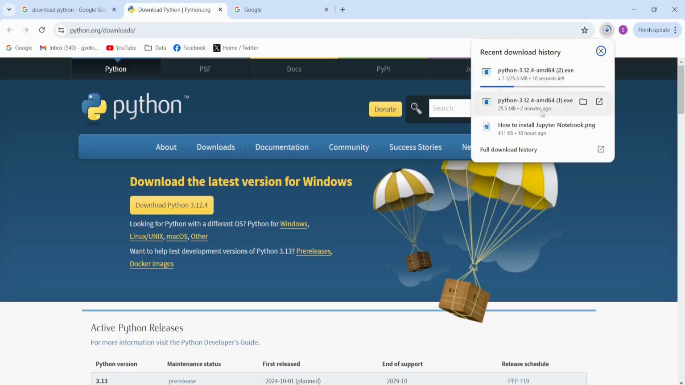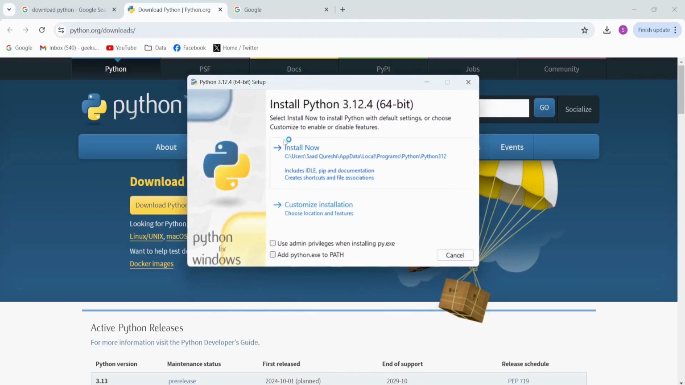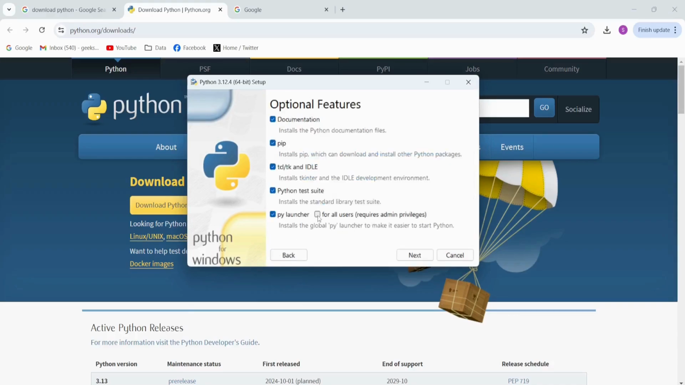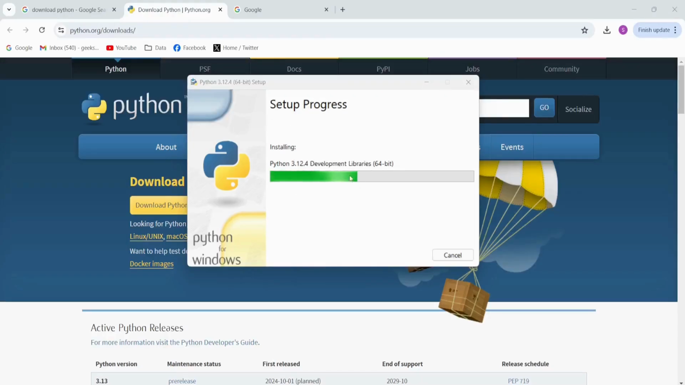I've already downloaded the exe file, so I'm going to cancel this. Let me open the exe file here. I'll choose from these options. I'm going to choose the option customize, but first I'm going to click this add python.exe to path. For all users, I'm going to select all options, click next. Then I'm going to select this particular option as well. This is the path where Python is going to be installed. Click install, click yes. It will start the installation process.